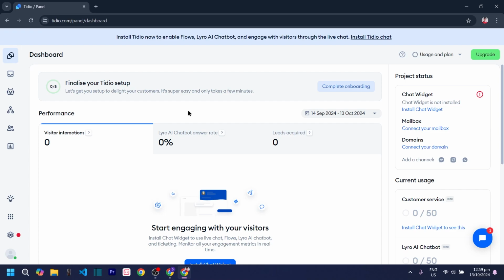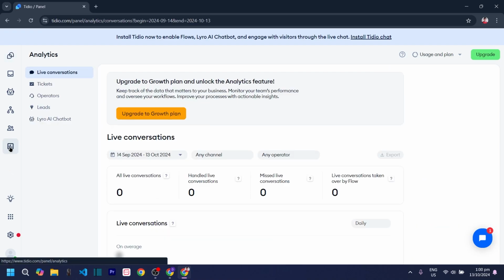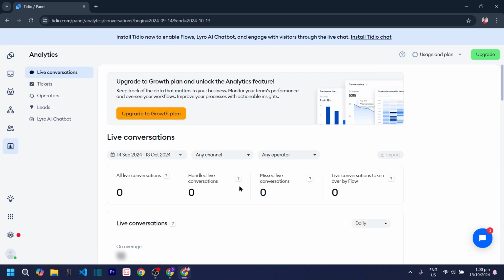Ignoring analytics. Tidio offers analytics to track your chatbot's performance, but many users overlook it. Always monitor performance, review interactions, and optimize accordingly. Tools or resources that might help. Here are some tools and resources that can help you along the way. Tidio has an extensive help center filled with guides, tutorials, and FAQs to help you set up and optimize your chatbot.